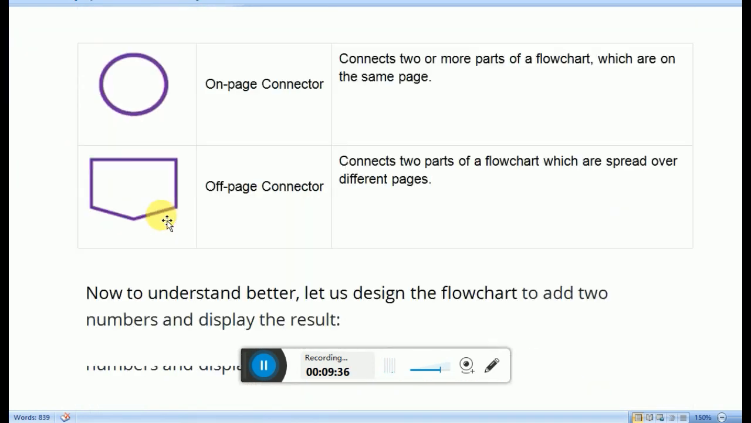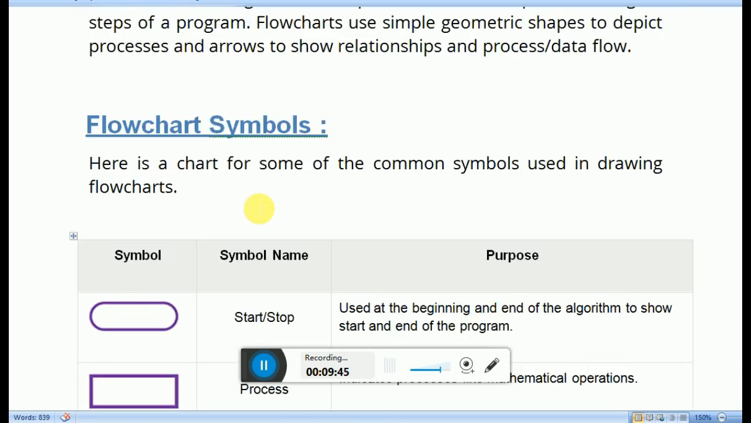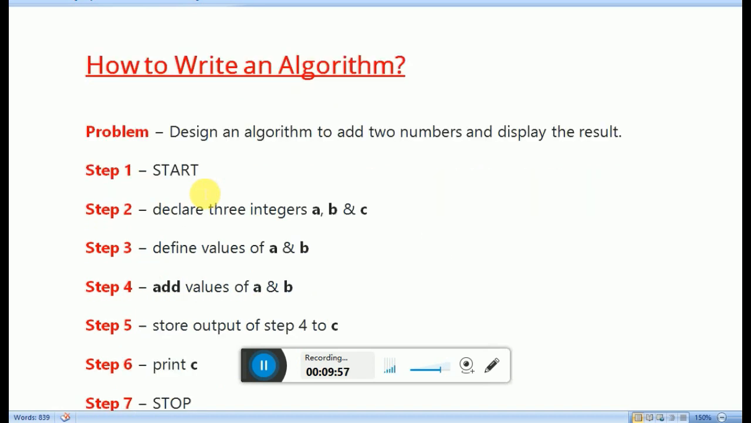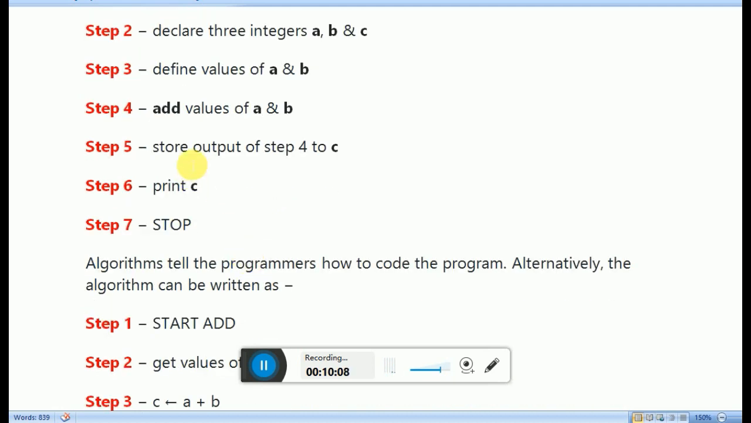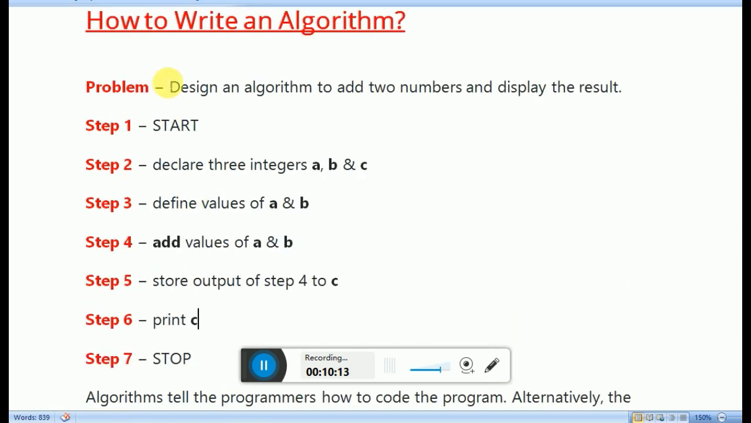Now to understand better, let us design a flowchart to add two numbers and display the result. Students, look here at the algorithm. First we studied the algorithm, right? So look here at what we did: we designed an algorithm to add two numbers and display the result. We started with step 1, start, and declared three integers a, b and c. We defined the values of a and b, then added up the values of a and b, then stored the output in c. Then we stopped.